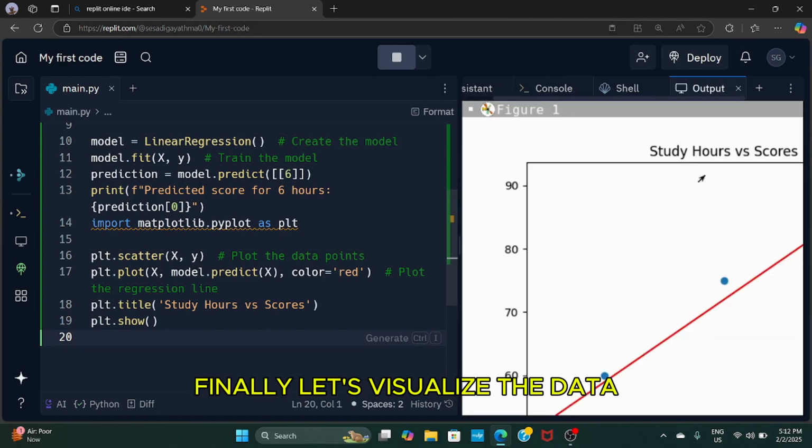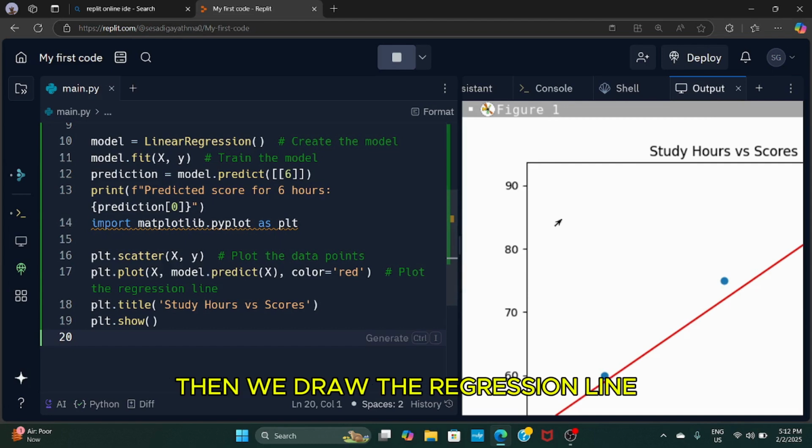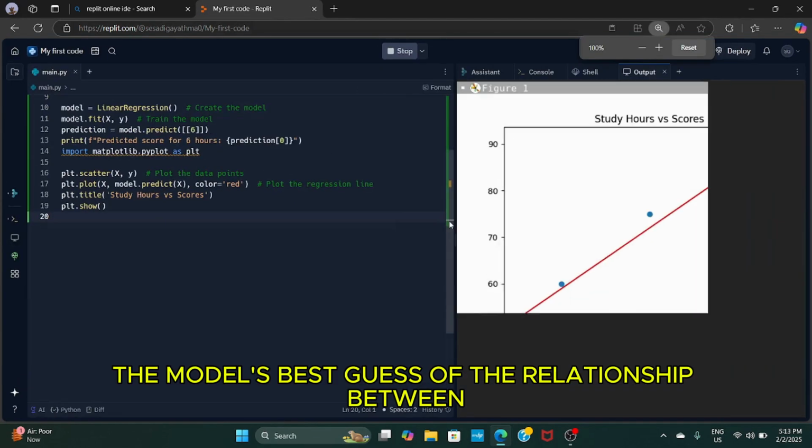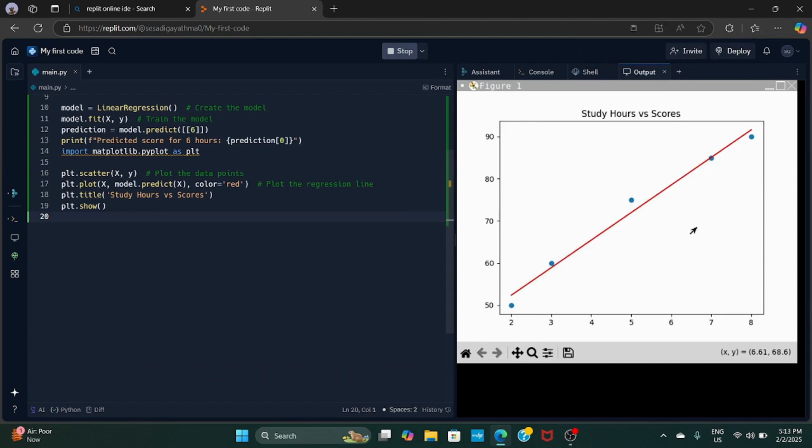Finally, let's visualize the data. First, we plot the data points as a scatter plot. Then, we draw the regression line, which represents the model's best guess of the relationship between study hours and test scores.